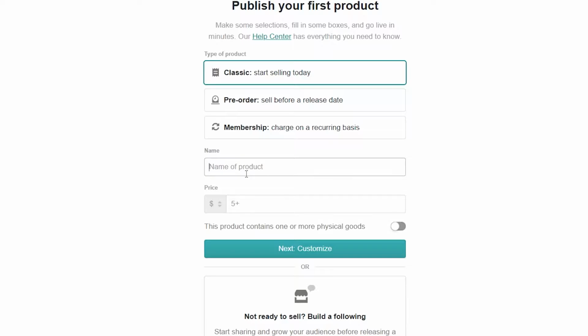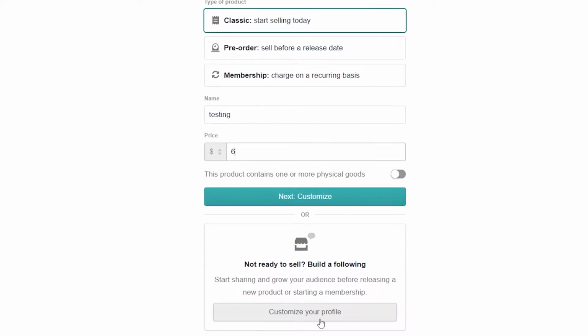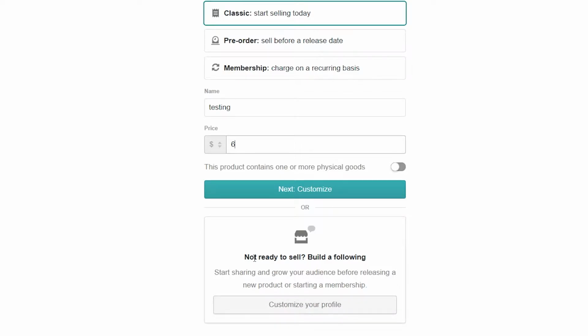So go ahead and enter in the name of your product. I'm simply going to write testing, and then down below we have to enter in our price, which has to be a minimum of $5. So let's go ahead and enter $6. Now once we have done that, let's click on next to customize. But before we customize, you can also customize your profile if you're not ready to sell yet and you want to build a following. But for now, let's go ahead and click on next.